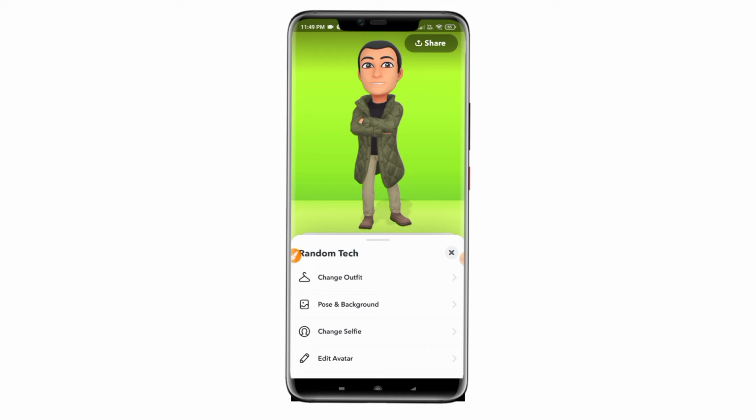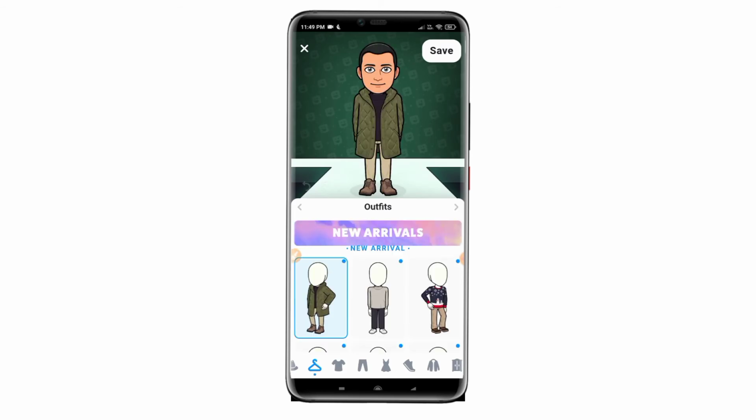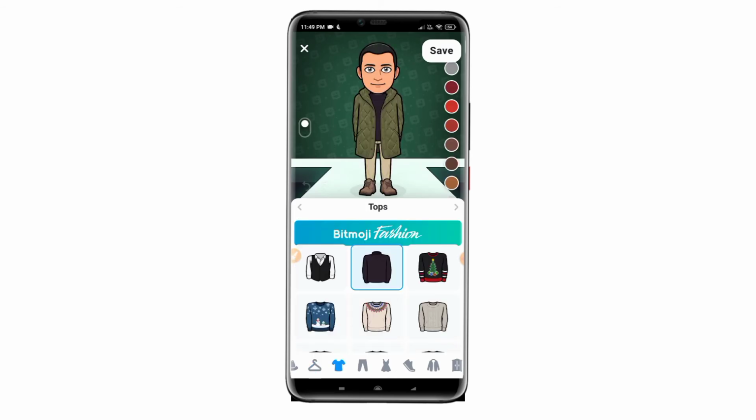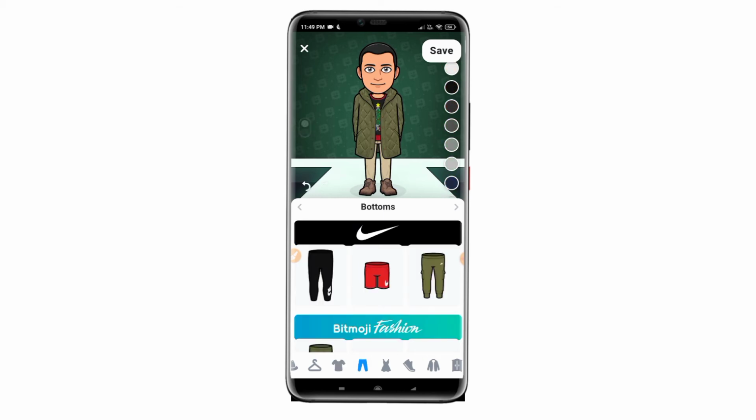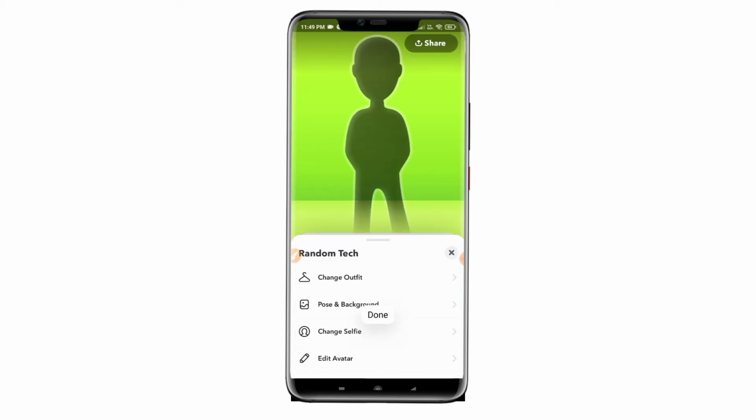Here you will find 4 different settings. The first one is change outfit. If you want to change the outfit, simply tap on it, and then you can change your Bitmoji outfit. You can change the shirt, and you can change the pants also, and you can change the dress and shoes. You can change anything you want. Just click on save after this.